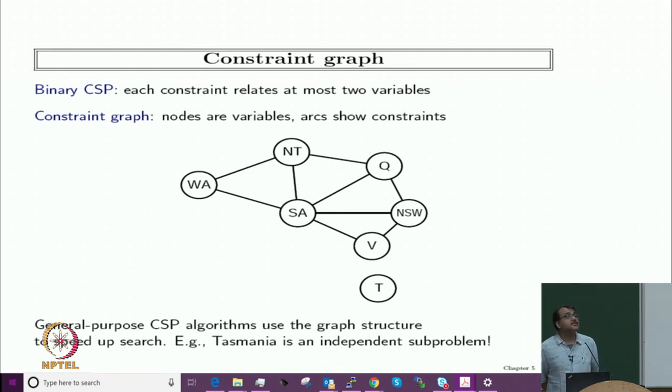And a good general purpose search algorithm might quickly find that there are two subproblems in this problem. What are the two subproblems? There are two independent subproblems, two connected components. Tasmania is in a different component and the other 6 are in a different component.